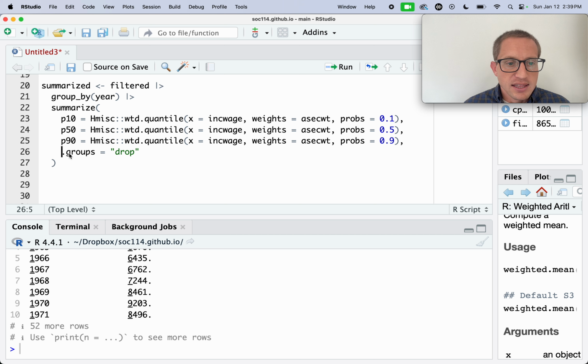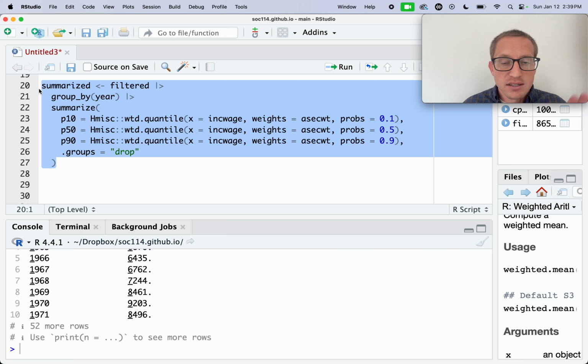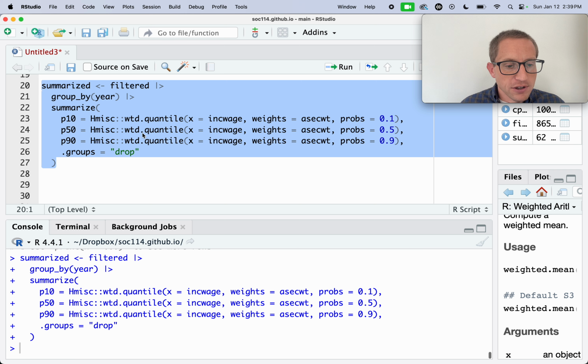You'll note that I've added this .groups = "drop" argument at the bottom. That's just because when you run it without this argument, then the tidyverse spits back a warning that you might need to tell it how to handle the groups. After it's already done this summarizing, you don't need the groups anymore. You've reduced to a data frame where there's just one row per group. So we're going to tell it to drop the groups at the end. Let's see what happens when I run this whole line of code.